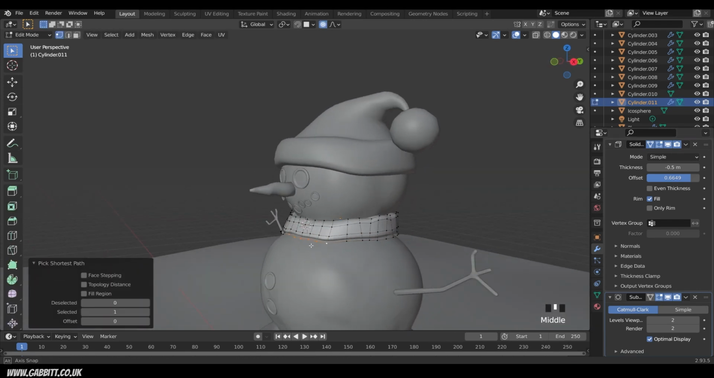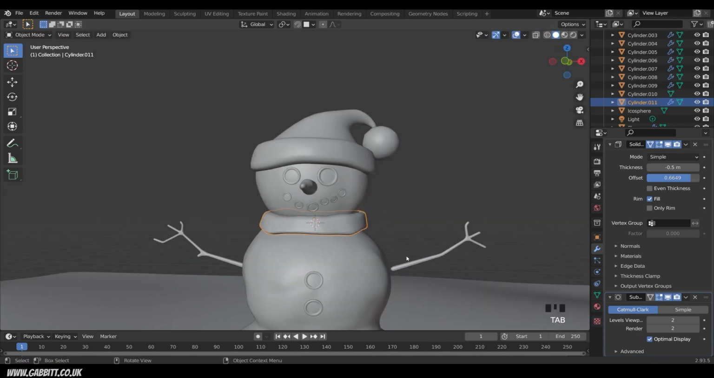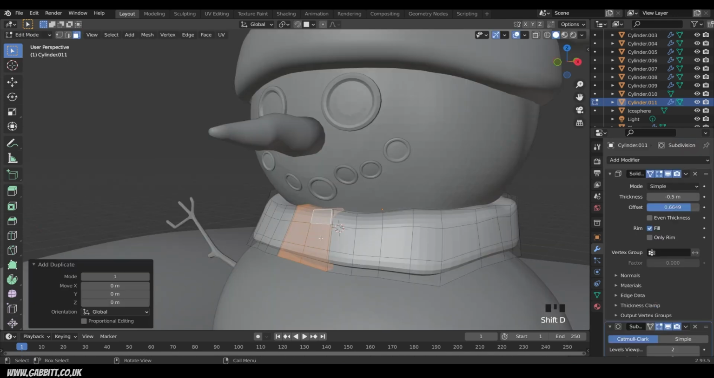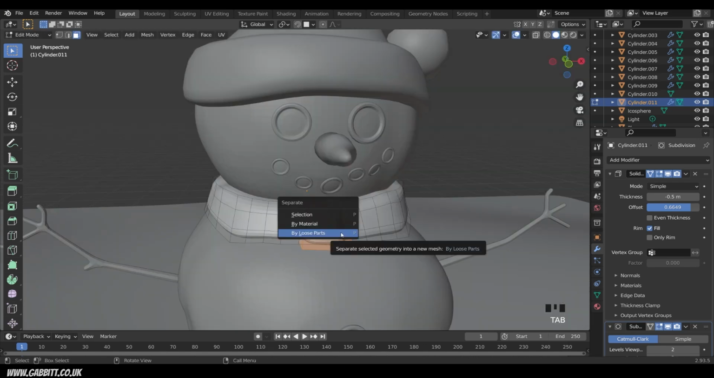Do remember, the more verts you add, the more complexity you have when you're editing the shape. Once I've done that, I can duplicate a couple of faces. Let's say these in here. Shift D to duplicate and left click to put that in place. G then Y to pull that outwards. P to separate by loose parts.